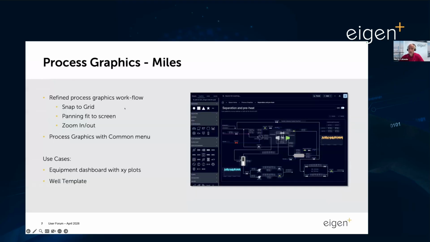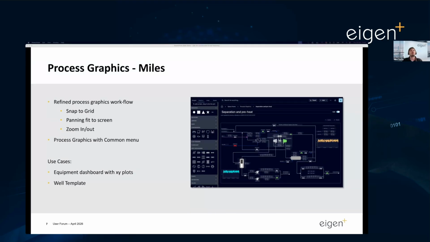So I'd now like to hand over to Miles, and he's going to talk about the process graphics improvements. Thank you. Today, I'm just going to run through a quick update on the refinements and workflow for building process graphics. So like Murray said, we've got some really nice new features that enable the graphics to be built faster, they're more seamless, and you can interact with them in a more efficient way.